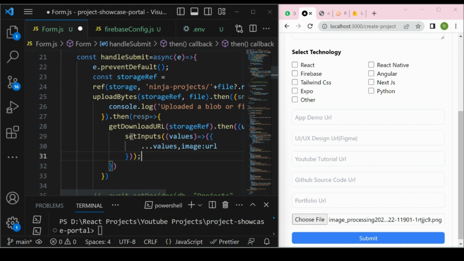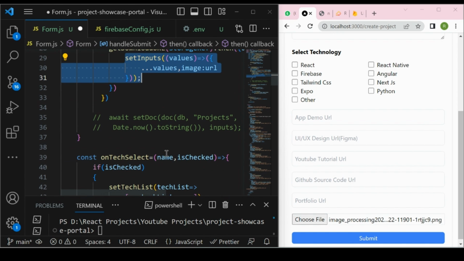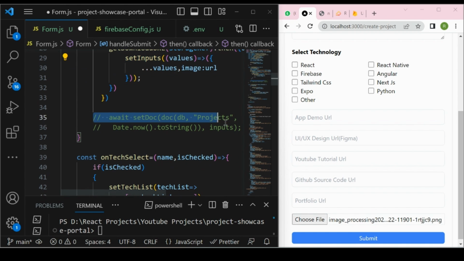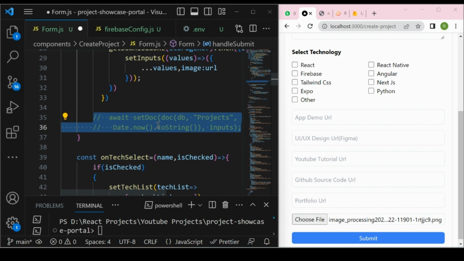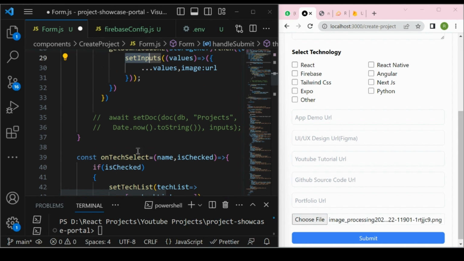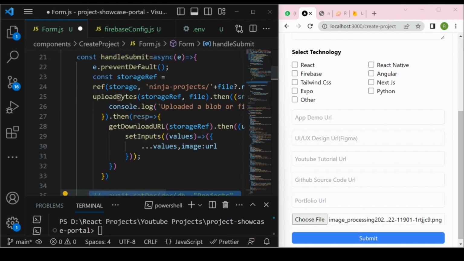Right now, obviously, if setInputs gets changed, we have to make sure that we save the information. So this needs to be called. So what I will do is call this method in one useEffect, because once the inputs state is changed, this useEffect will get called, and then we will execute this line of code.